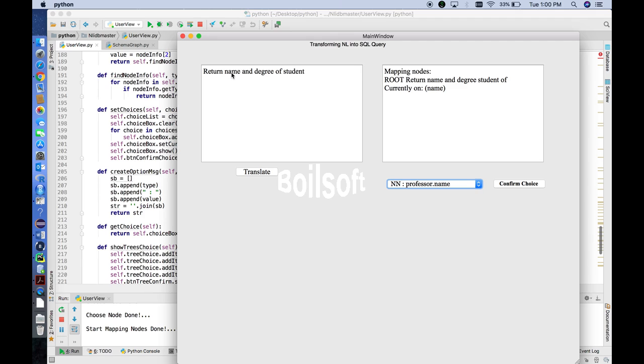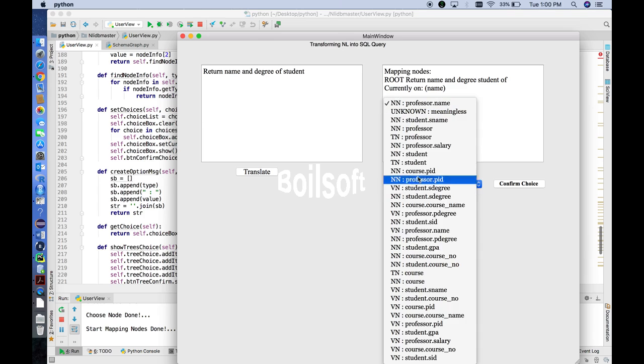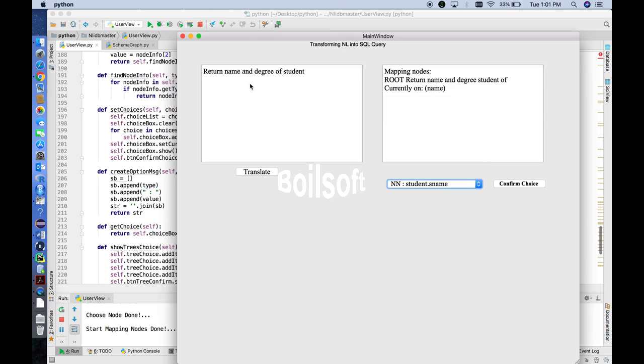Here this student name is mapping to the professor name. As I said, this kind of ambiguity, name can be student name and name can be professor name. So here we have to select student name, that came on the top as well. So this student.sname will be the student name that we are referring to here, and we have to confirm the choice.